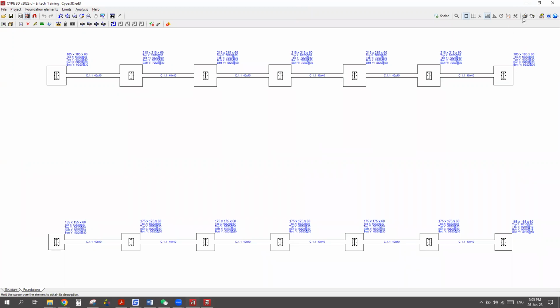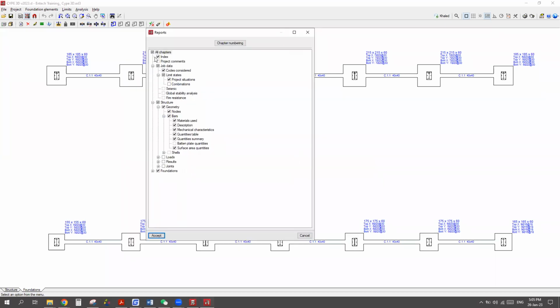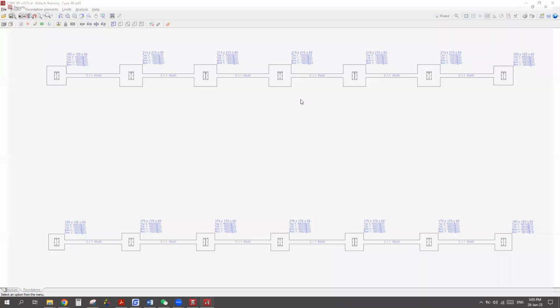So that's it. If you want to generate the report, you can go to the file, and here you have the report. Just click on that. Accept. And from here, for example, I can uncheck everything. Assume that we want to generate the quantity summary. Just click on that. Here you have the quantity summary, then accept. And then here you will get all the quantity summary.